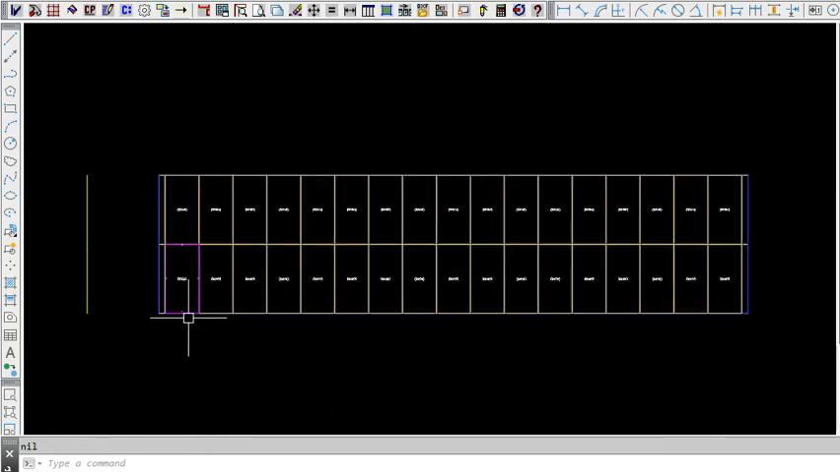So you don't have to create. Now, when we look at that, there's actually 17 times 2, 34, 35, 36, 37, 38 panels. Okay.